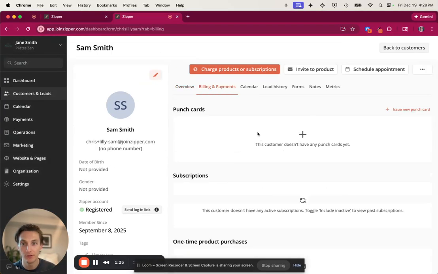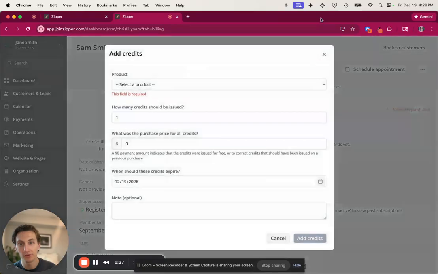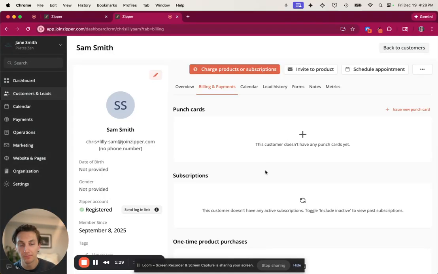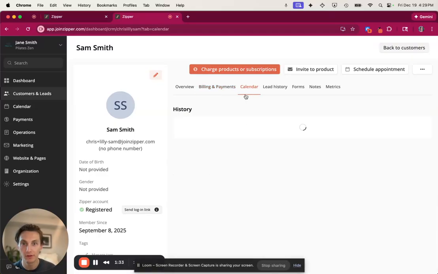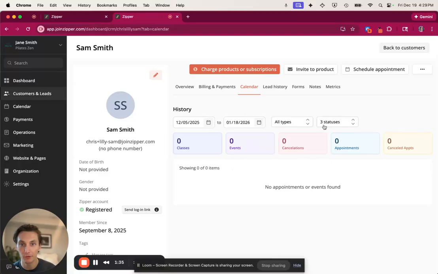You'll have the ability to add credits onto accounts. You can add credit balances for gift cards or for refunds. You can see booking calendar details, filter based upon time frame, what types of appointments or classes you want to see.